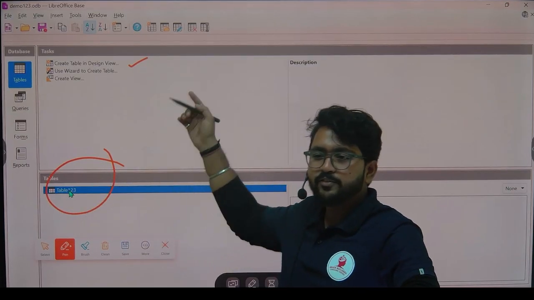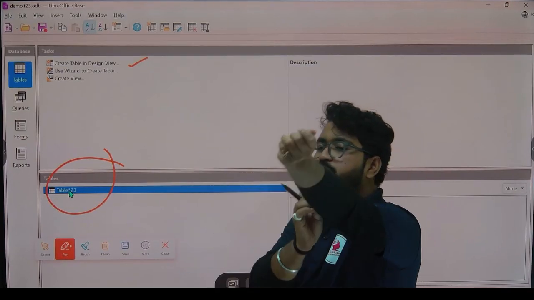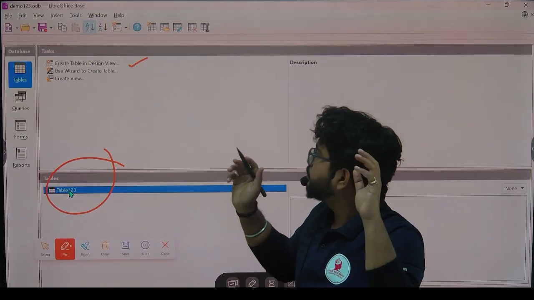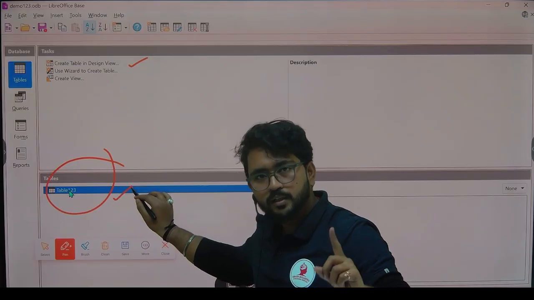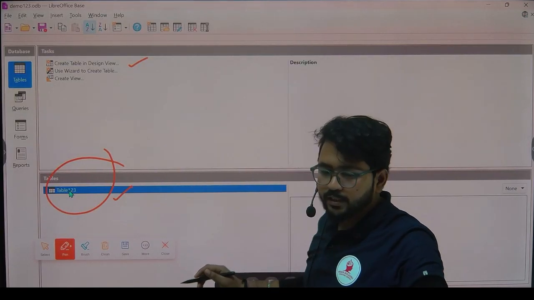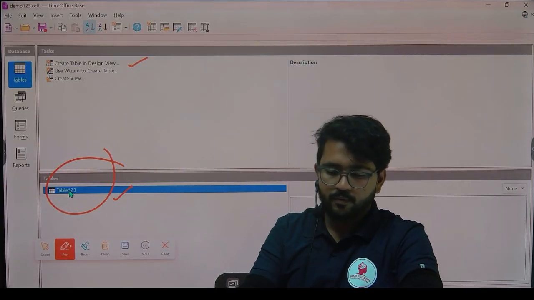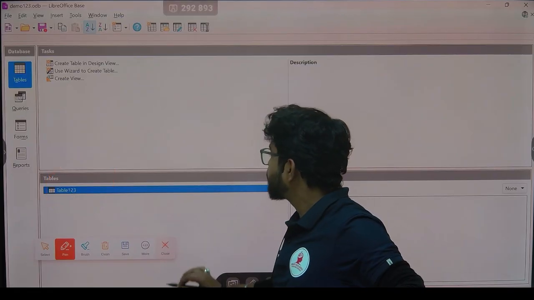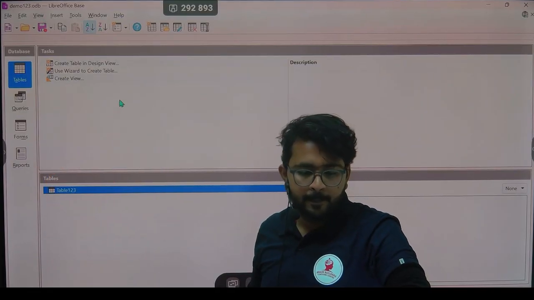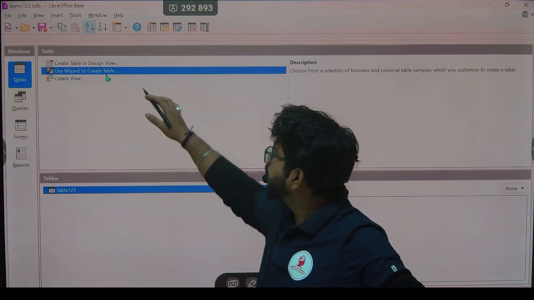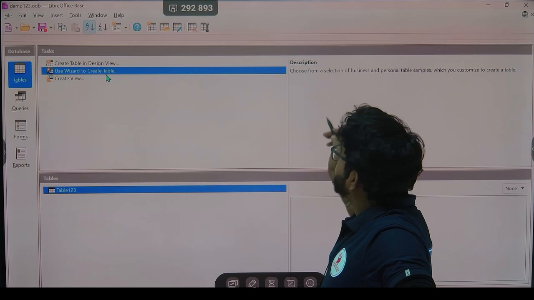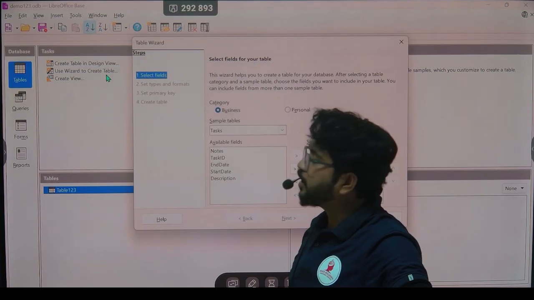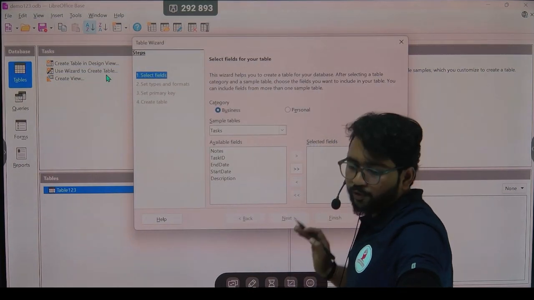For example, next we are going to do the wizard view. Now with the help of this wizard view, we will create the next table. It will be displayed here only. Okay, now I am choosing the second option, use wizard to create table. Now this type of prompt window we have.